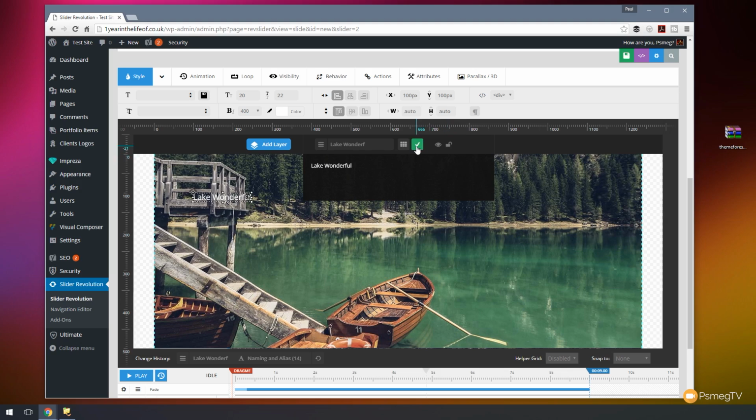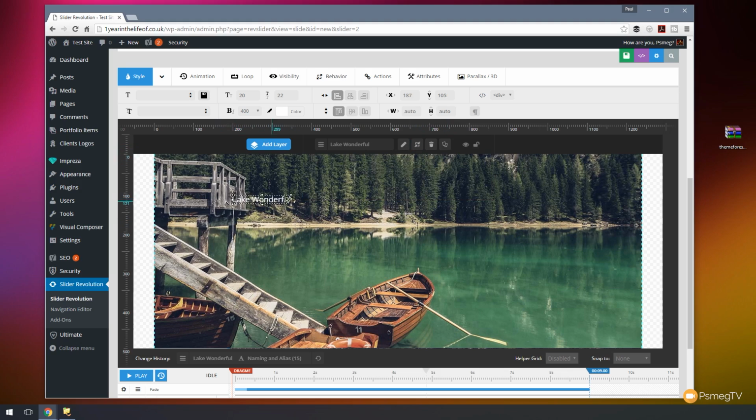So we'll put some text in there. We'll confirm that. We can now reposition that text any way we want. We can use the alignment options at the top. So we can say we want to align this to the center, and we'll align the center to the horizontal and the vertical. So we can control that.